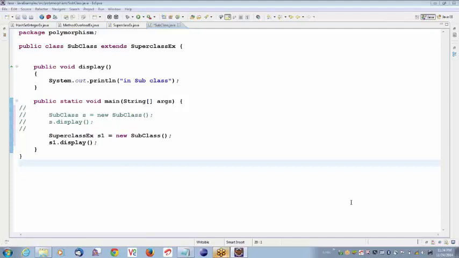Okay, so it is going to call superclass. Somebody is saying it will call a superclass method. So which one will be called, superclass or subclass? Guess it, it's okay, not an issue. What is the output of this, in subclass or in superclass? Because the display method is available in both places.